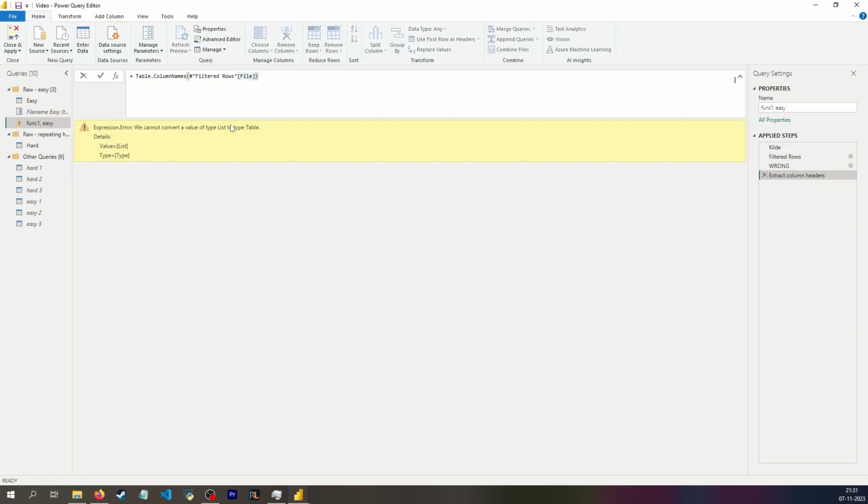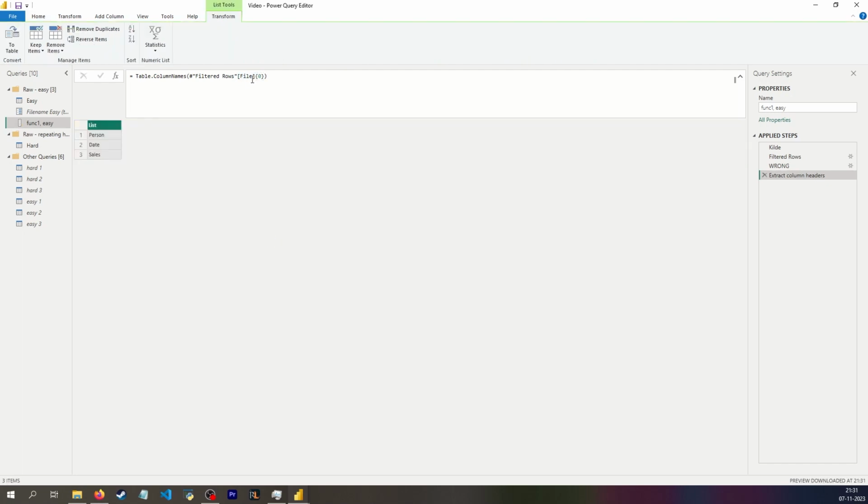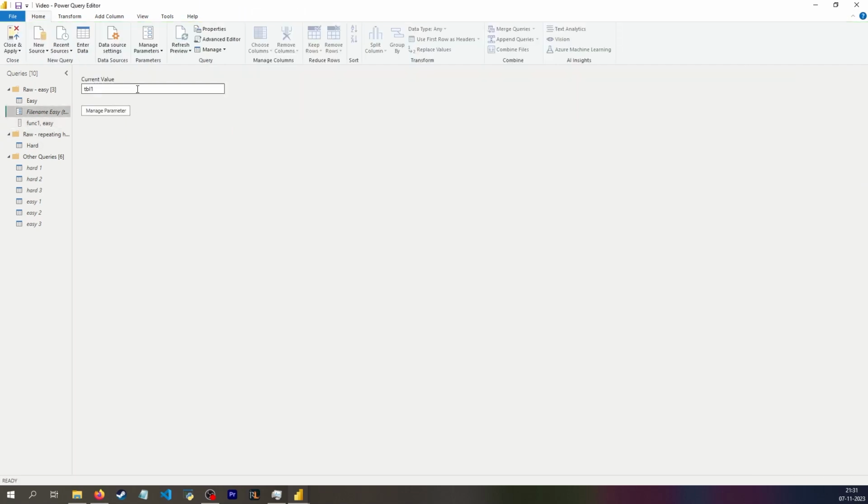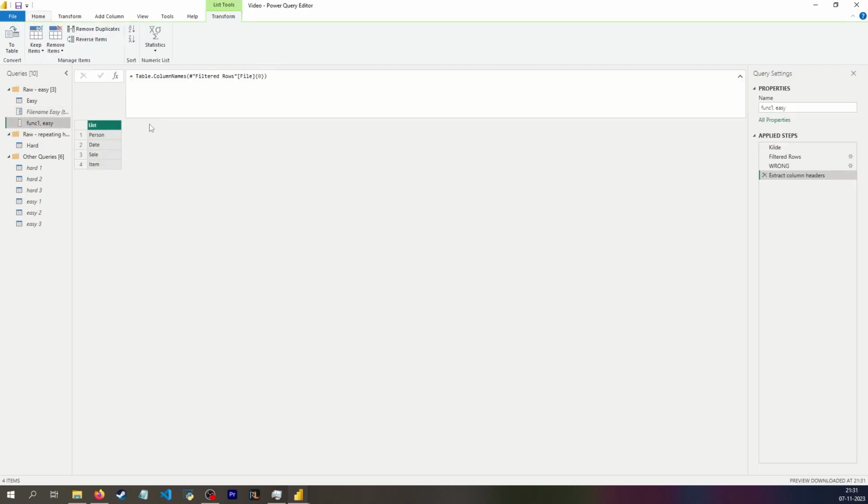But this isn't a table, but this is. So now I'm saying go into the filtered rows table, go into the file column, grab me the value from the 0th row, which is then this table, which has 3 headers. And when I then change the parameter to be TBL2, I'll get 4 values.